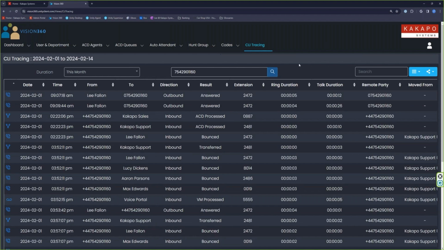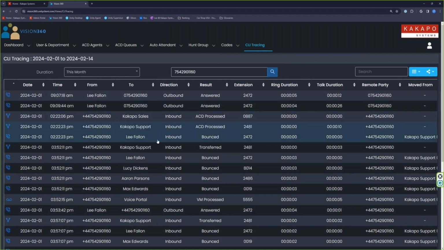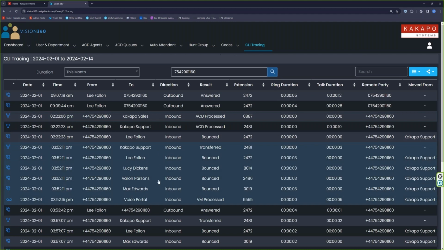Now, when you first look at it, this looks kind of like a complicated large call log with a lot going on in it. But when you start hovering over the different entries here, you'll see that other legs and other entries get highlighted along with it. And what we're doing here is we're basically showing every single leg of a phone call from the moment it enters your system to the moment it's completed.